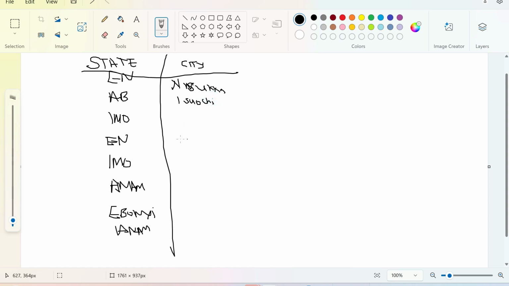I have a wedding. Another Enugu, maybe Ababa. Imo, we have Douglas. Anambra, we have Nnewi. Ebonyi, you have Abakaliki. Anambra again, we have Agwata.